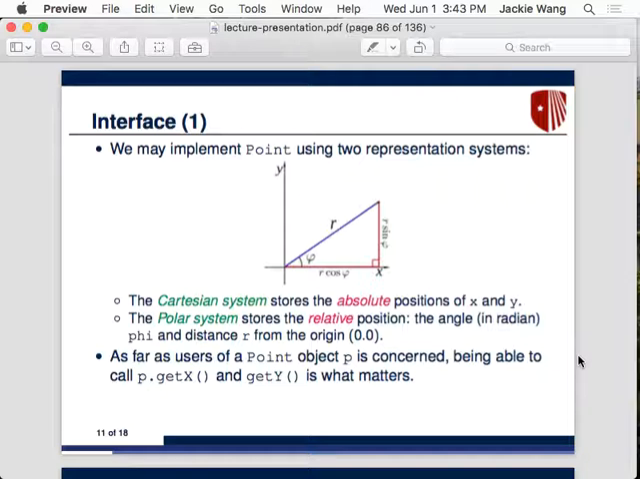But now, in this case here, it's slightly different. If you want to calculate the x value here, you have to say r times cosine phi. That's what you got to do. And here, if you want to calculate the return value for getY, you have to say r times sine phi. Okay, that's what you got to do. That's kind of the big picture. You can see the big picture here, okay? Which has got two different ways to implement the same interface.